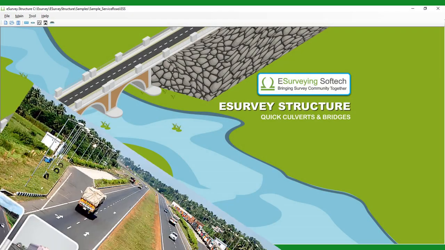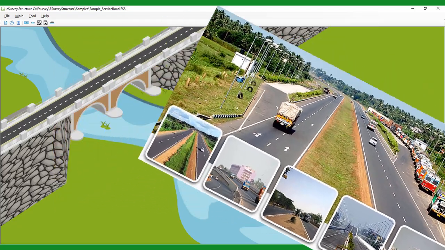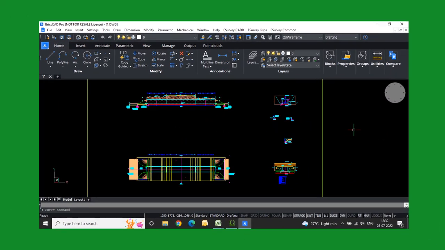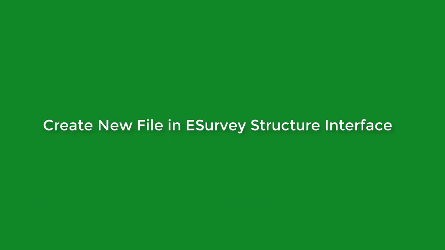Hello engineers, welcome to the video tutorial to generate service road drawing using ESurvey Structures. Using this module, you can create a drawing of new service road. To begin working, create a new file in ESurvey Structure Interface.